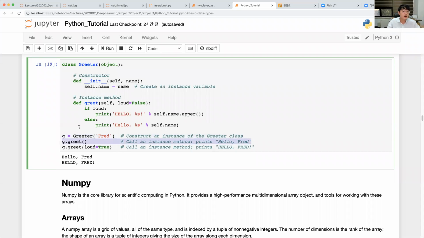So g dot greet, or we can modify the input of this function. For example, like this one, right? So we can make a more complex class like this one.